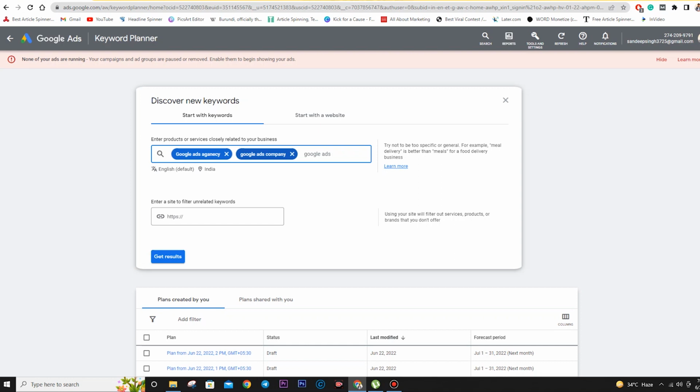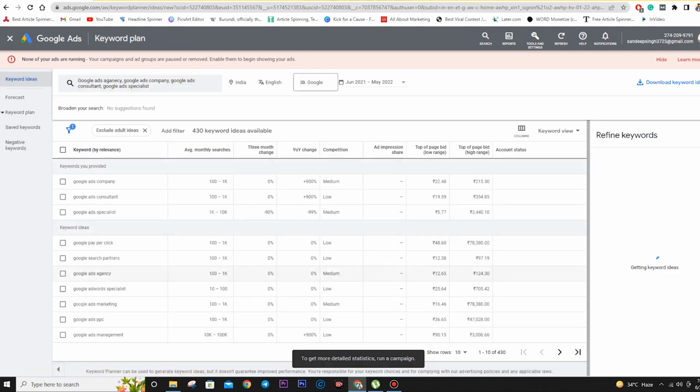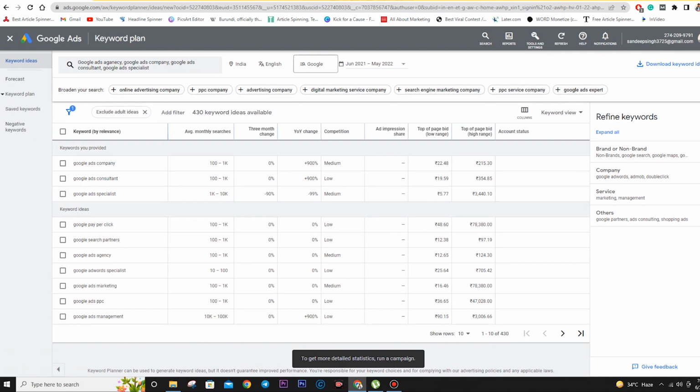Like Google Ads consultant, and another one is Google Ads specialist. You have to put in keywords related to that, and then there will be a lot of results you can pick from there also. Okay, so we have keywords here. These are the keywords we have mentioned, and let's have a basic look at them.